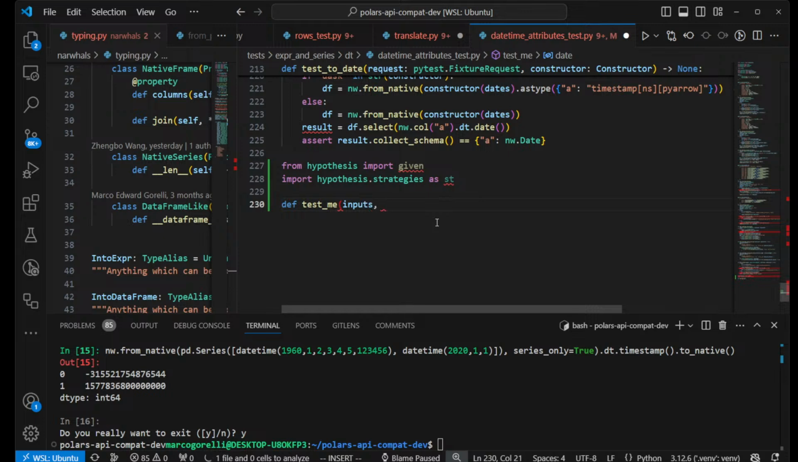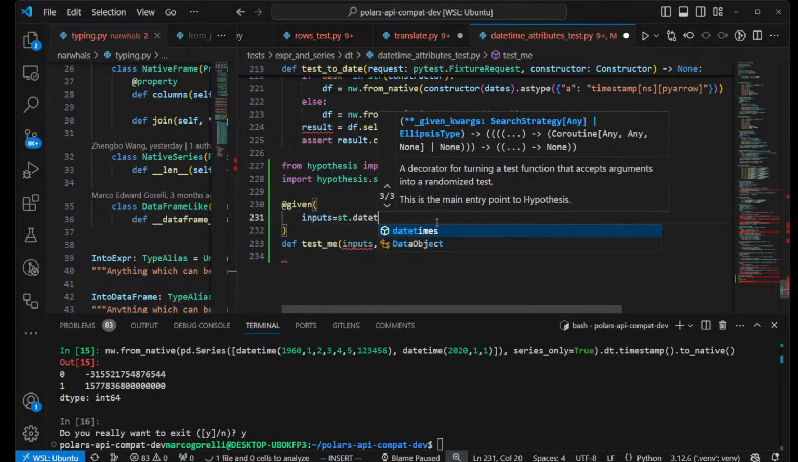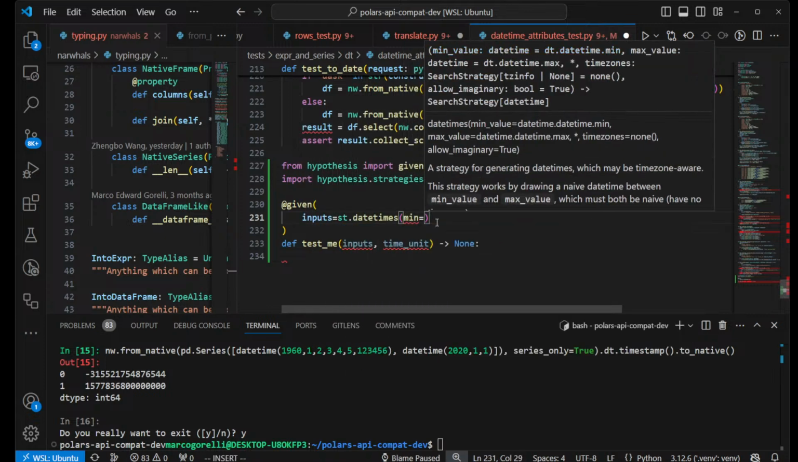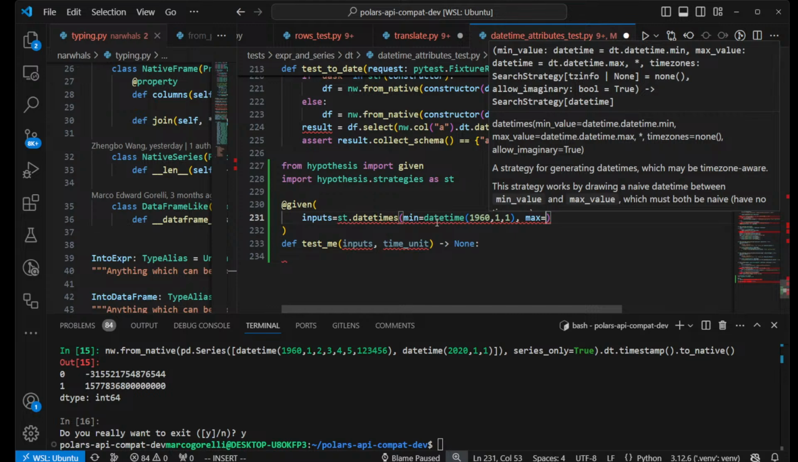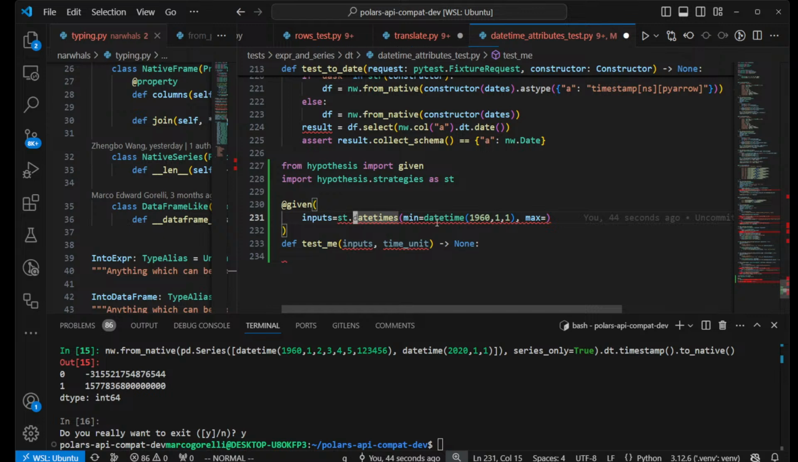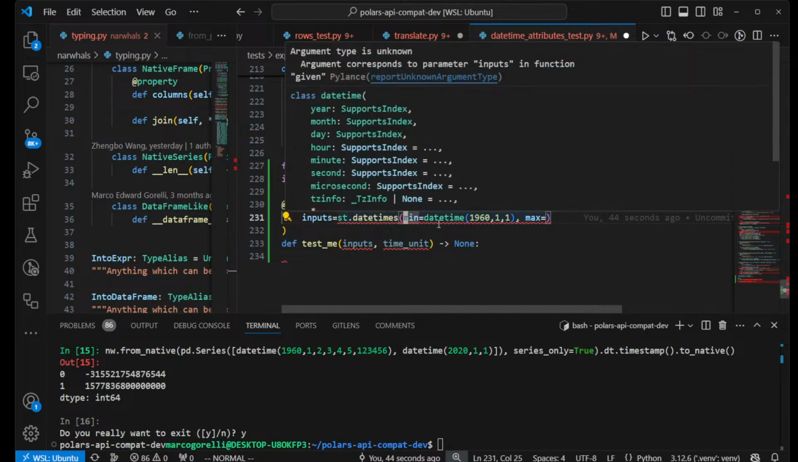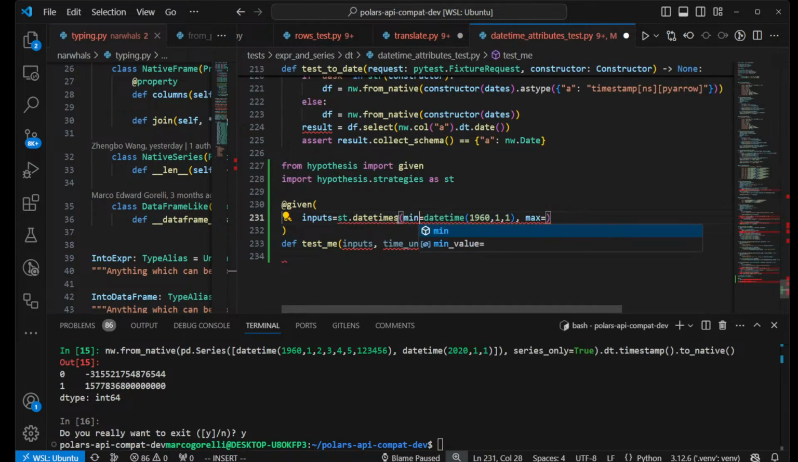Inputs, time unit. And we're going to say given inputs equals datetimes. So the minimum is going to be datetime, just say 1960, and the maximum. Hypothesis. Interesting. Yeah, I like Hypothesis. It just helps you find things which otherwise you just wouldn't have thought of. Oh, min_value, not min.